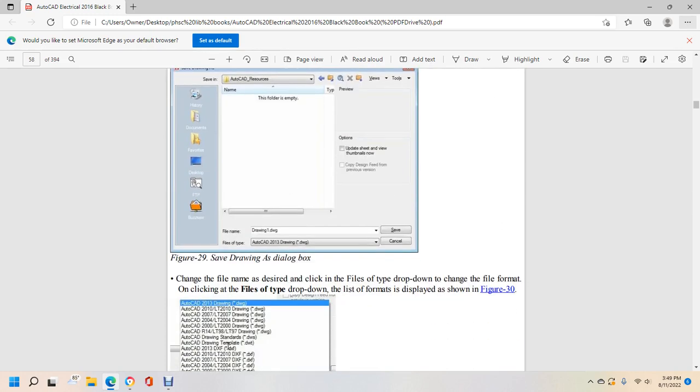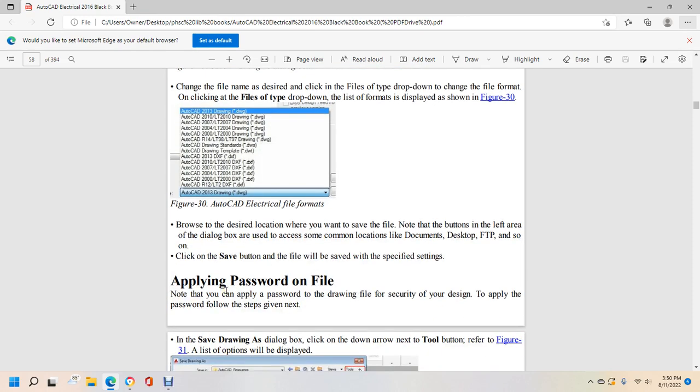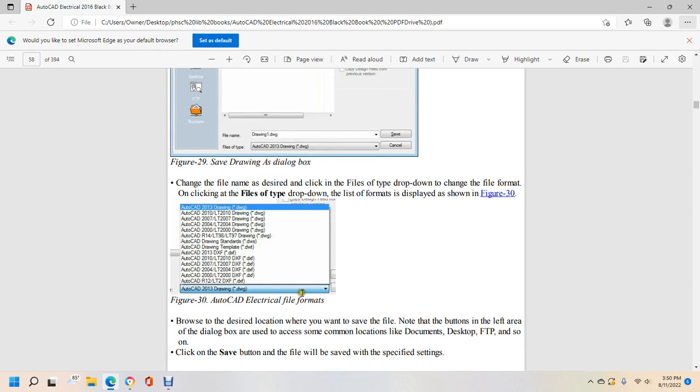Check the file name and describe the clip. Click on the file type drop-down to choose the file format. Opening the file type drop-down list displays the formats shown in Figure 30. Figure 30 shows the AutoCAD Electrical file formats.